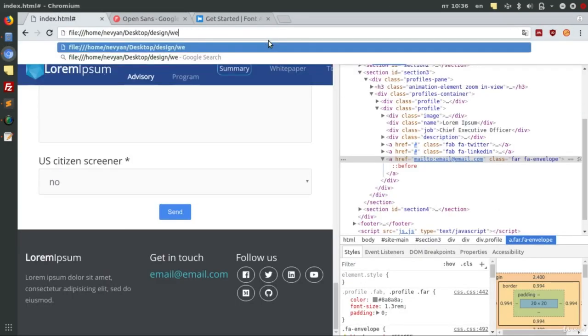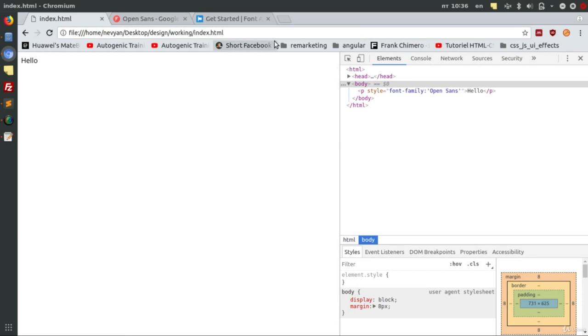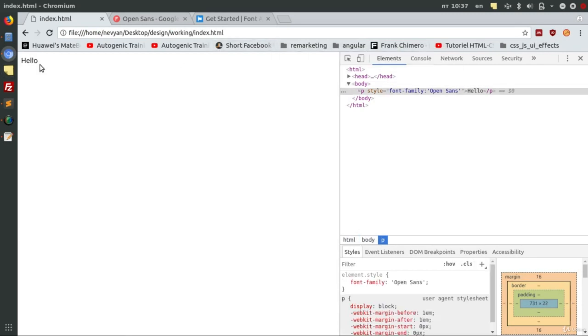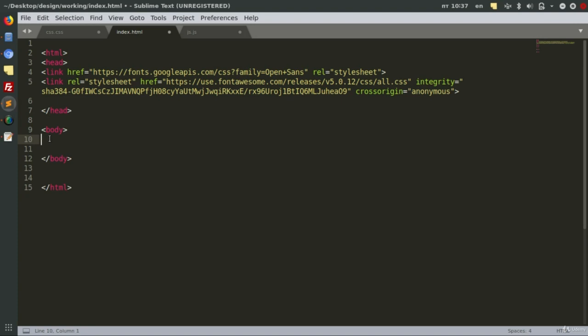Now we go to this new folder we created. It's a working folder with the empty index HTML file. We are loading it, and we can see that we are using the Open Sans font. We can also remove it, and we see that the font changes. Once we are ready with this, we'll start coding the next sections of the website.